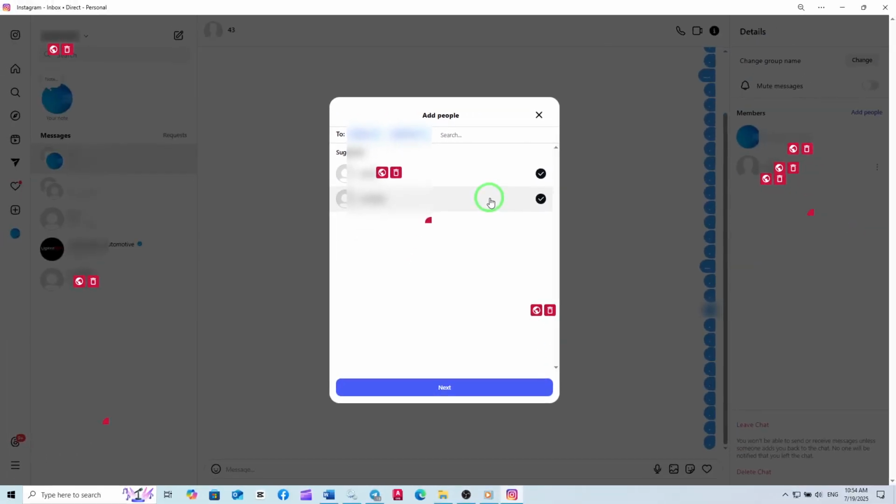Now, you'll see a search bar where you can enter the name of the Instagram account you want to add. Type the username carefully, then select the correct account from the list that appears. If you want to add more than one person, simply type another name in the search bar and choose the account just like before. Repeat this step for every new member you want to add to the group.